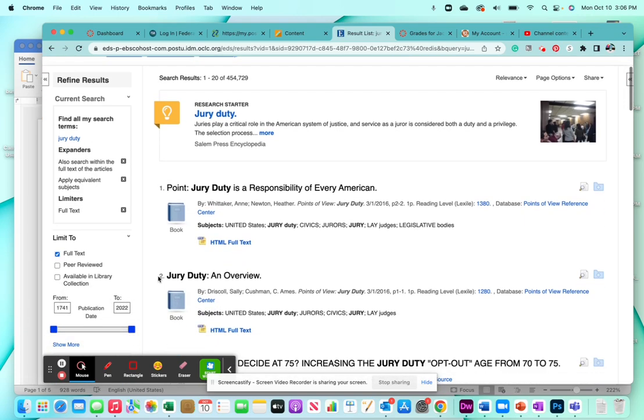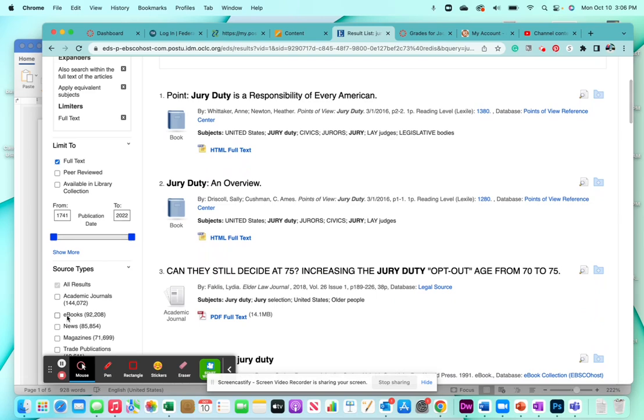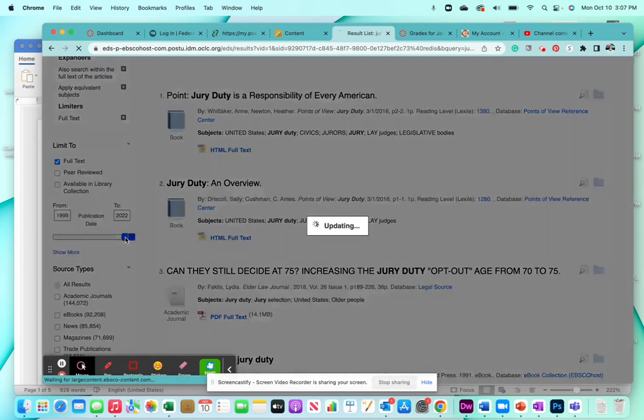Now, the other thing I'm going to do, and this is not 100% necessary, but especially depending on the topic, you may want to limit it by publication date as well. You may notice here over on limiting, it starts at the year 1741, which is probably not a date that I really need to be looking at. So I'm going to move this up, and I'm going to do 1999.